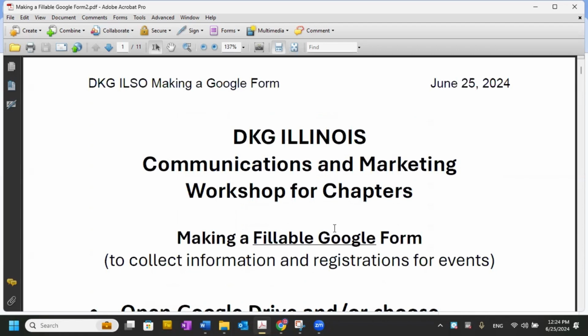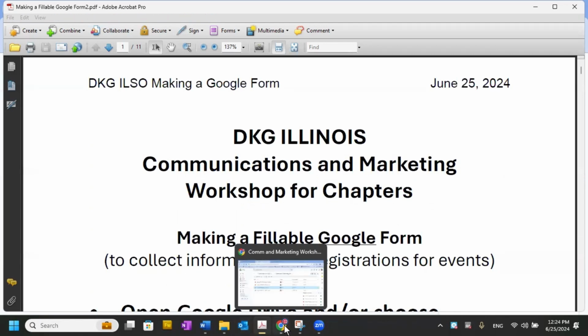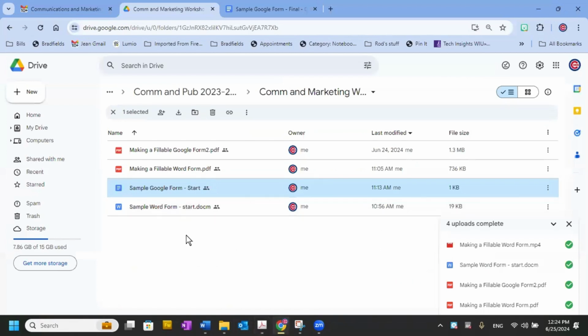This handout is available, and you can find it with the link provided here. It will take you to this folder. There, both the handouts for the Word form and the Google form are there. And these are the two forms that I'm going to start with today. I'm going to start with this Google form.